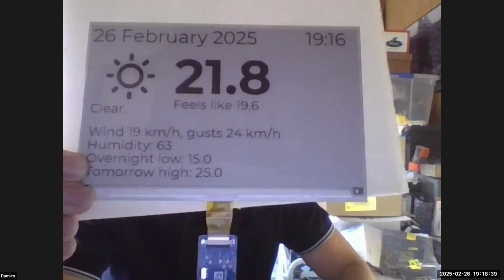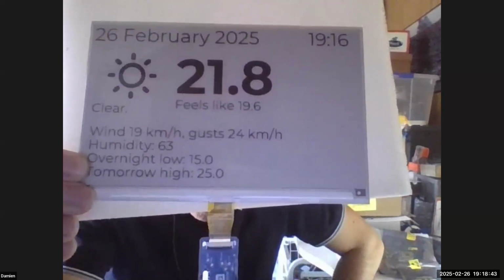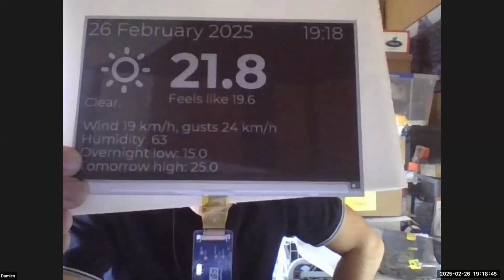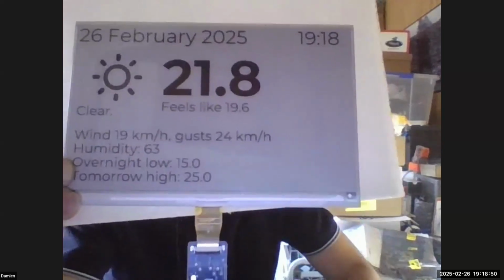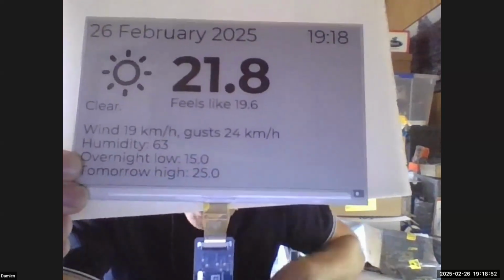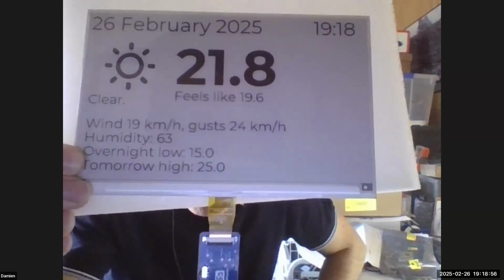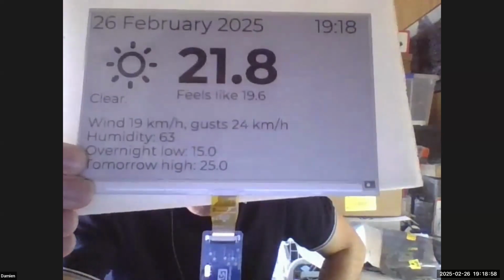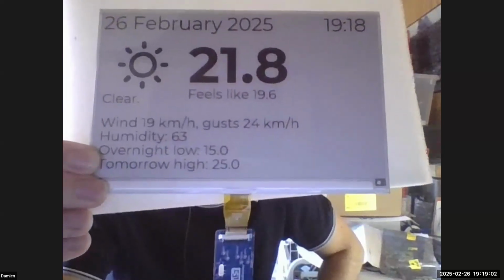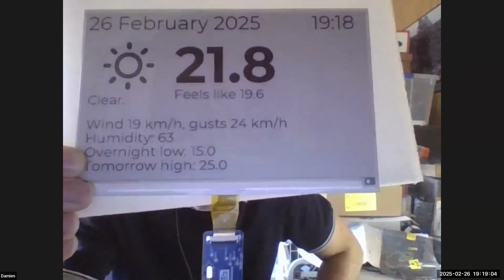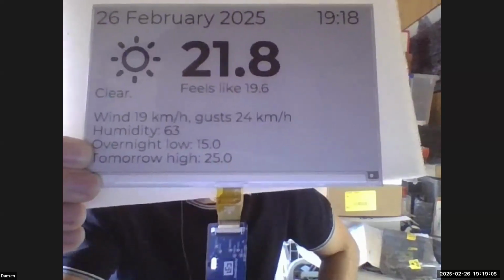But you can see it takes about 1 second to refresh. So it flicks back and forth. So I can run it again. So you can see the time change from 1916 to 1918. So it's pretty quick to update, actually. It has this fast update mode, which hopefully doesn't break it if you use it again and again, but it should be fine. So yeah, it's about 1 second to update.